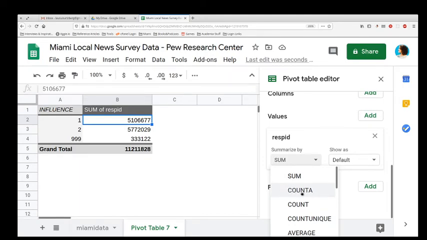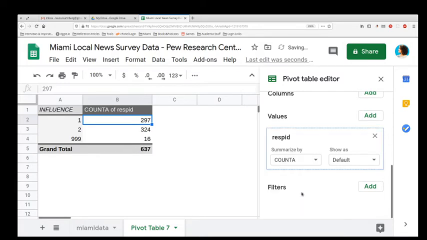So we're going to select count A, and now it has automatically updated to show how many ID numbers are answering each of these. So 297 ID numbers, or 297 people, said that yes, local news has a lot of influence. 324 people said no, local news does not have much of an influence. And like we already knew, 16 people did not answer at all.